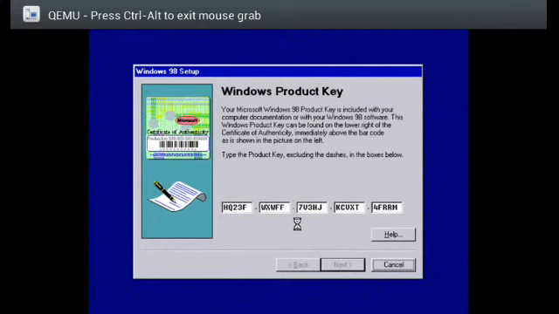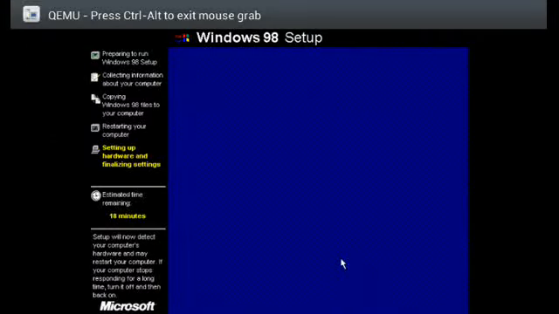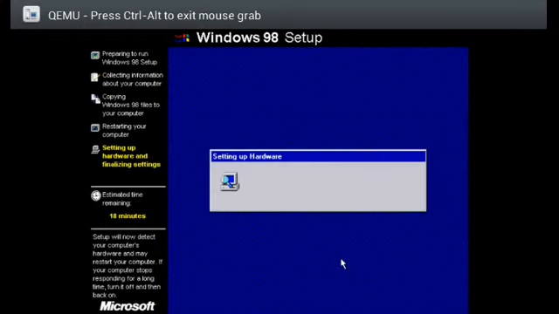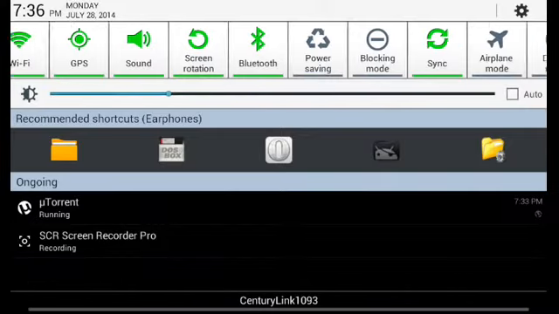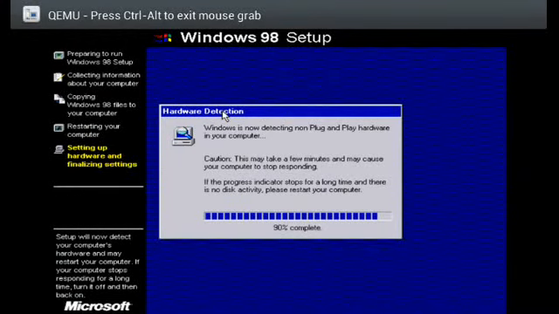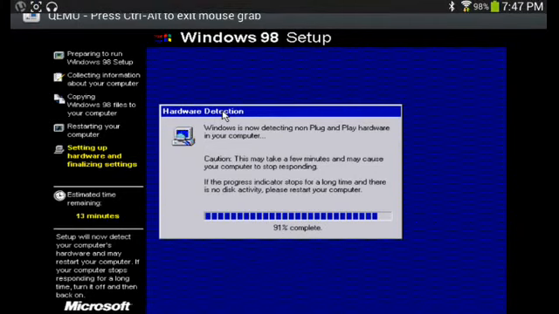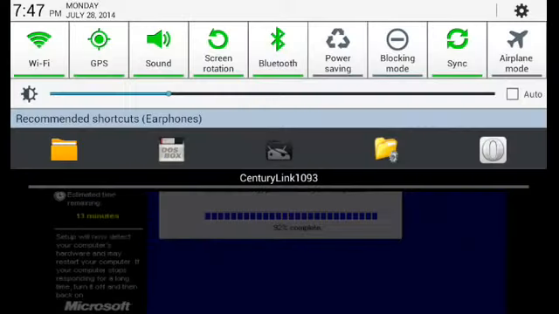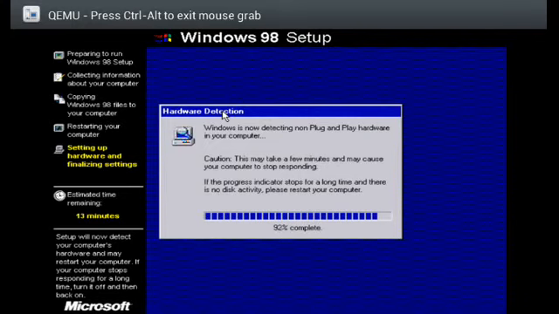Okay, setting up hardware and finalizing settings. Windows is now initializing. Okay. Oh yeah, this is done. Well, it's almost done. I'm detecting non-plug-and-play hardware into the virtual machine. 92% complete. 13 minutes remaining.